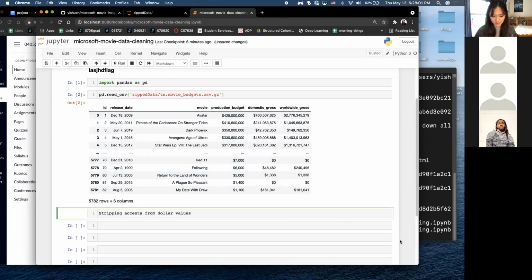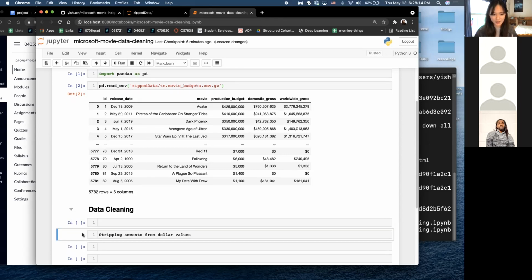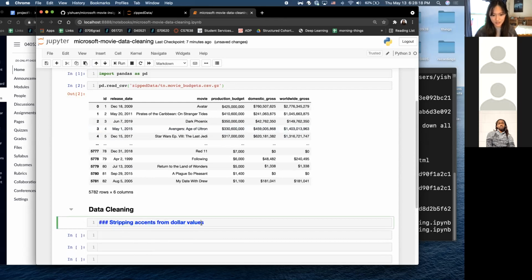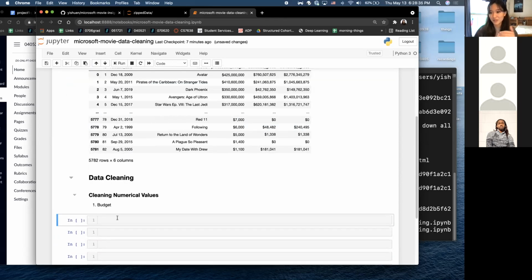Oh, by the way, the shortcut to turn it into markdown is the letter M. Maybe I do data cleaning. And then maybe I do something like cleaning numerical values. And then maybe out of numerical values, first I'm going to do budget. And then I clean my budget here.